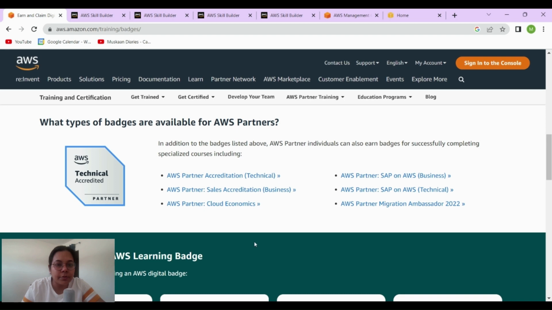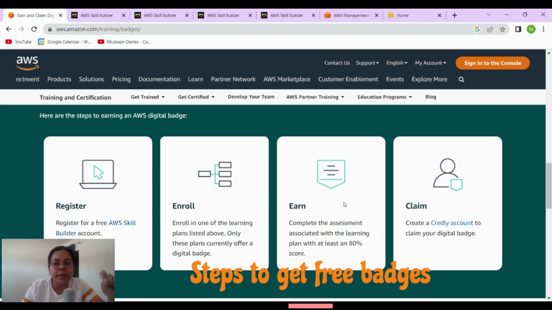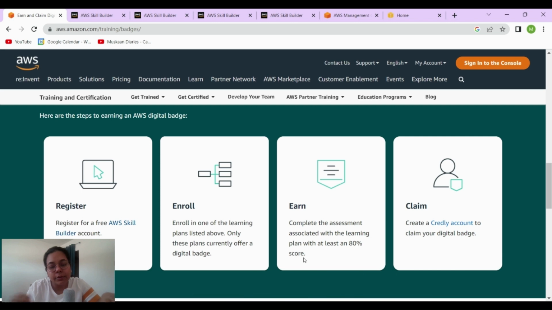Also, one more thing, you have to register on AWS Skill Builder, then you have to enroll in these courses. Finally, you have to earn a certificate by taking an assessment exam that is present once you complete the course, and you have to gain at least 80% score in that assessment exam, and then you can create your Credly account and you can claim those digital badges. So you will also get an email on your email ID once you get a badge.